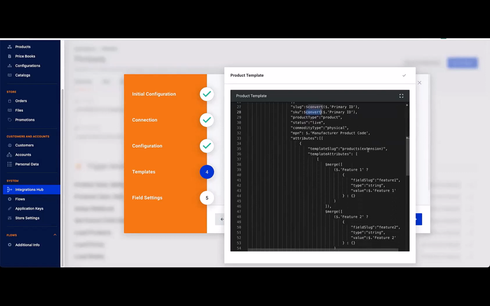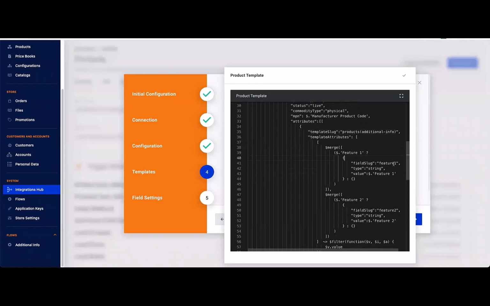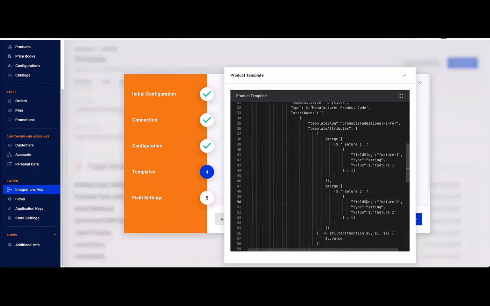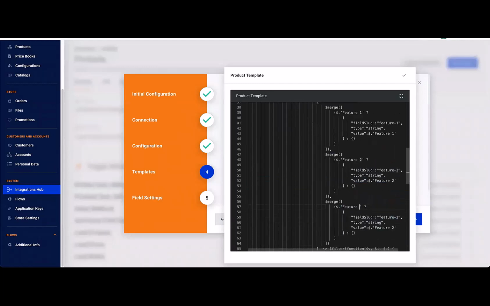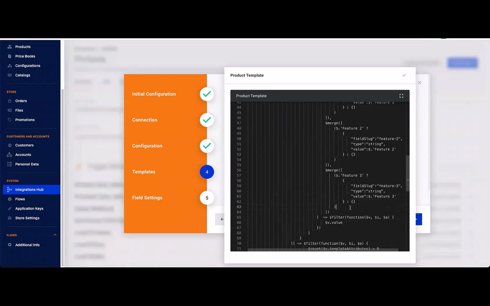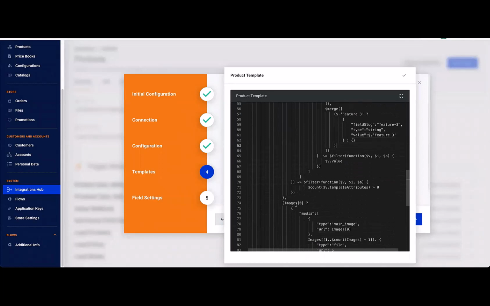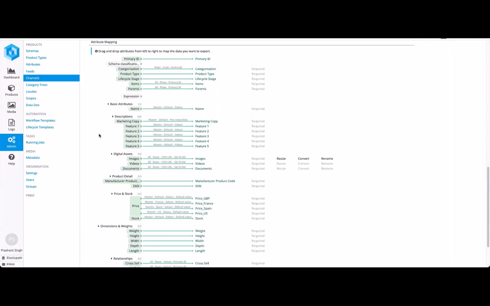And then these are the attributes. We know that our template is additional info. Now feature 1 and feature 2 have been given. We'll change them to the Elastic Path corresponding slug. So feature-1 is the Elastic Path slug. And there is a feature 3 as well. We'll change it accordingly. And the images are coming from the images field, so we'll leave that as it is.